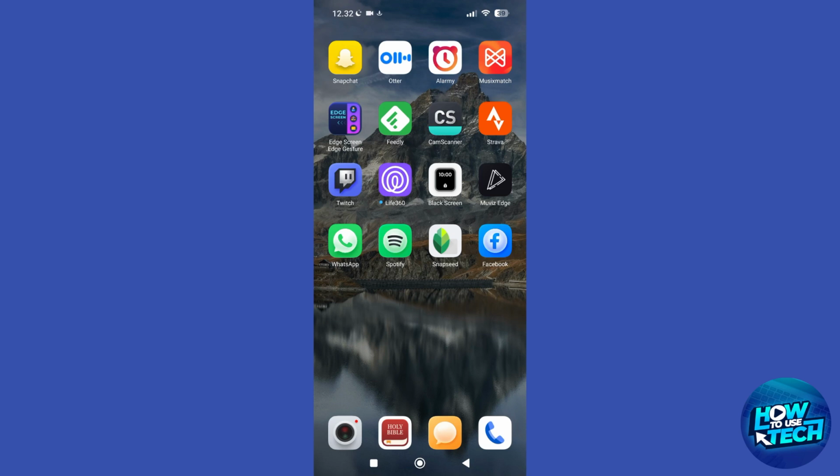Hello everyone, today I will show you how to create moody dark photos in Snapseed. And here's how it's done.